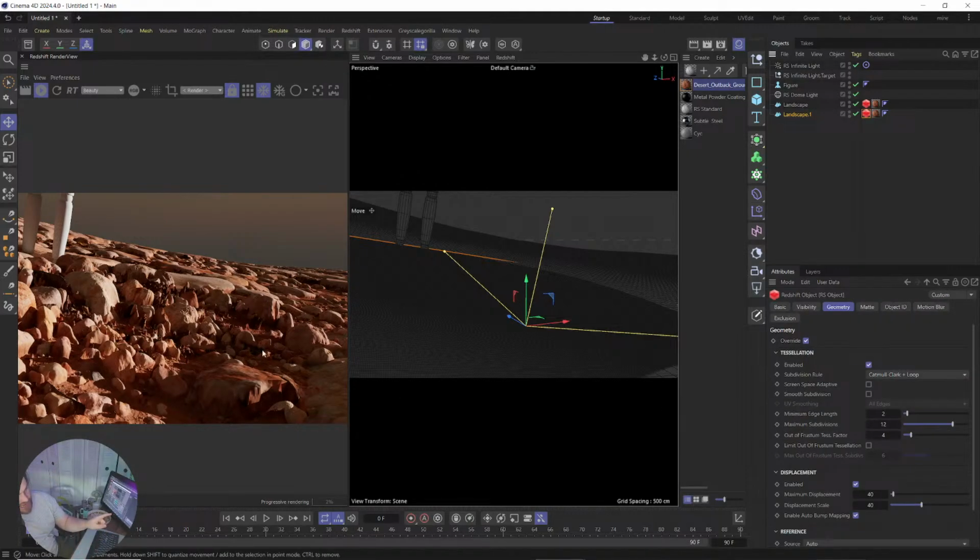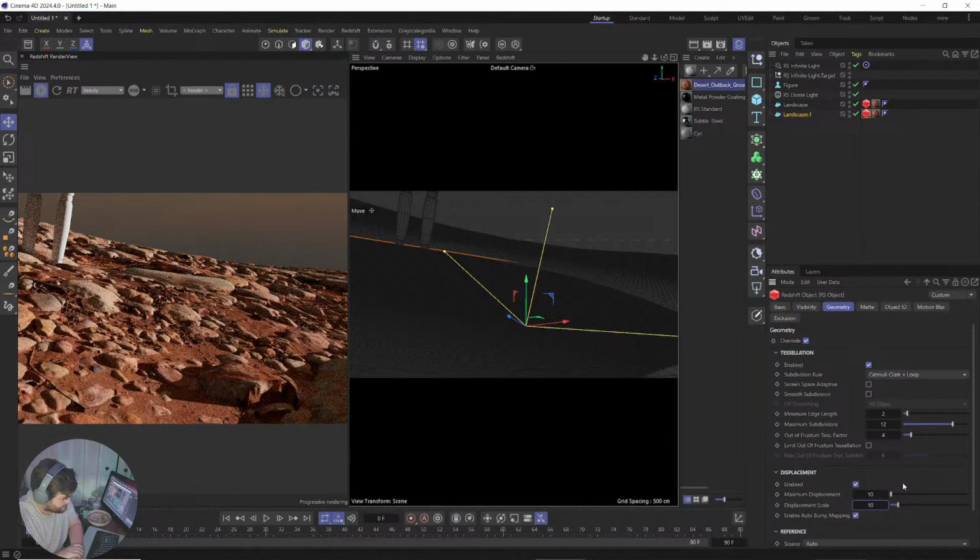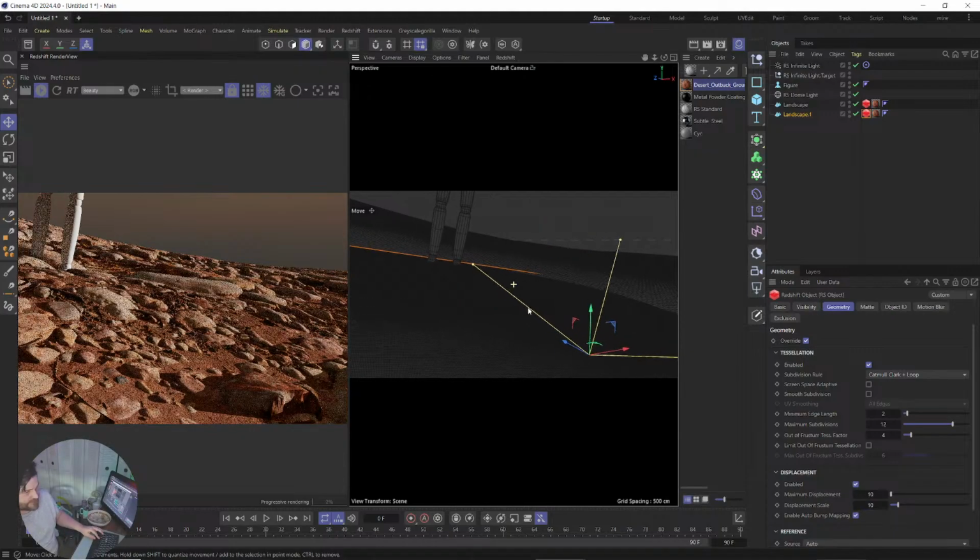So you can see we have a lot more detail here. This is too much, right? So scale it back. But it is blending in nicely. That's good. Let it cook. Even less. We'll go back to the original 10 and 10. So this is our up close shot.